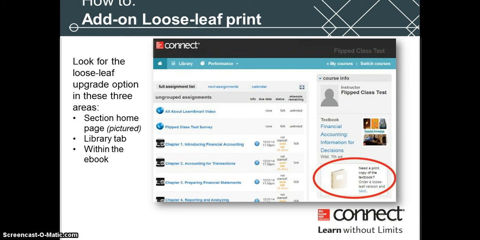Please note for those that acquire or purchase just the digital access code direct from McGraw-Hill, you will get an option to purchase a print copy of the text. It's a loose leaf version of the book that will be mailed directly to your home for $15. It's $15, and there is no tax and markup on that as well.